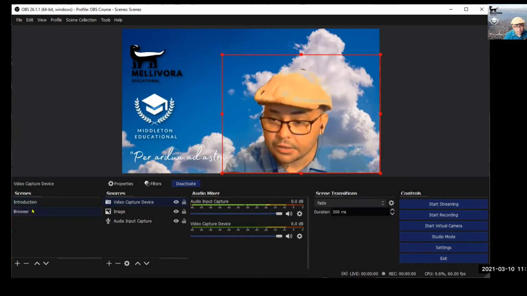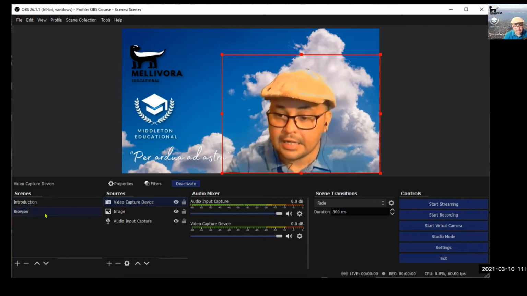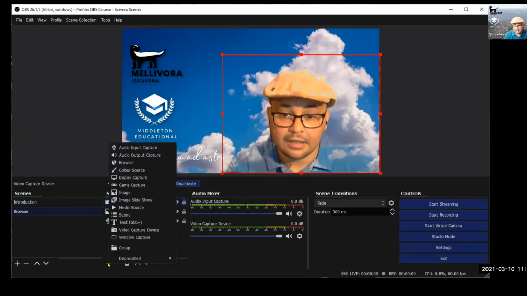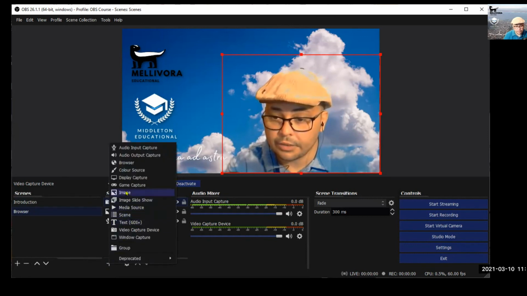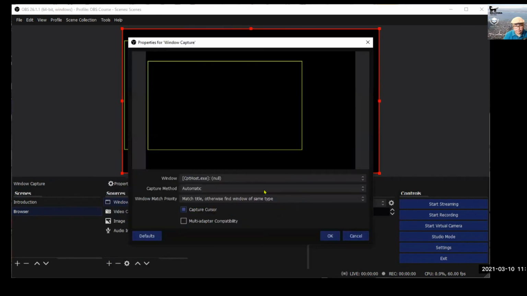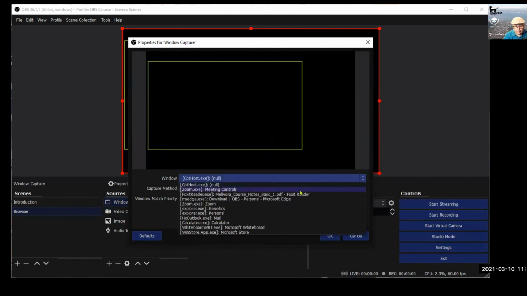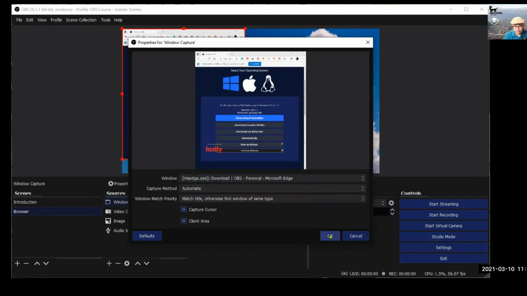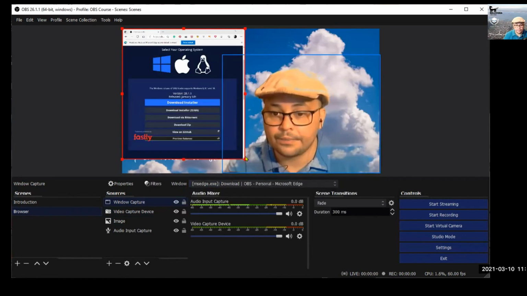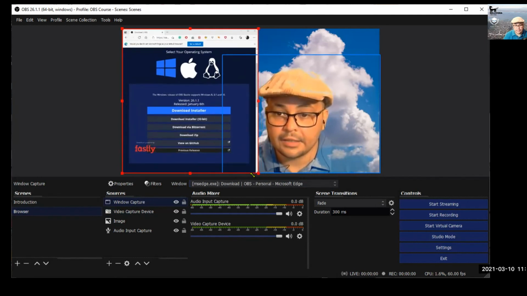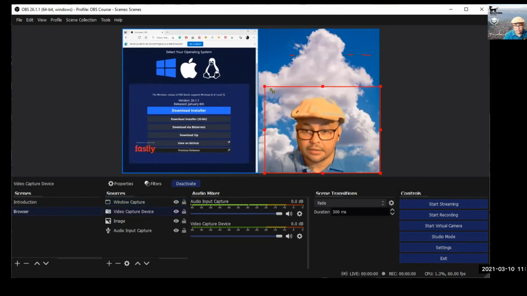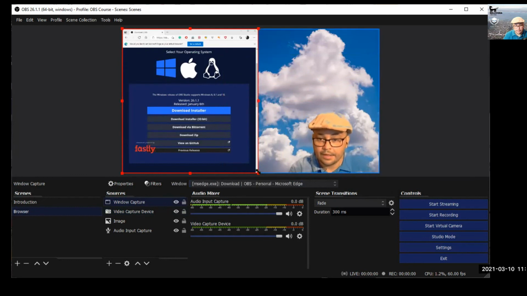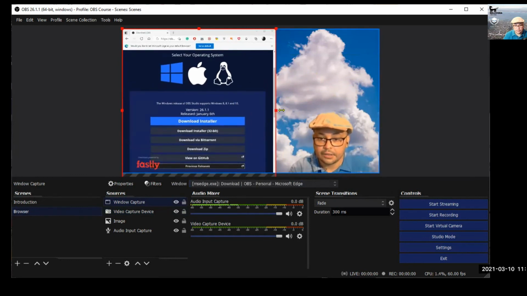So for browser, I'm just quickly going to do this one, and I'm going to add in the browser window. So I go to window capture, right? Can choose the window, and I am going to look for the one that I want, and I want the Microsoft Edge window. There we go. So I've now added that in. I can even make my little face a little bit smaller, and I can have my browser in that.